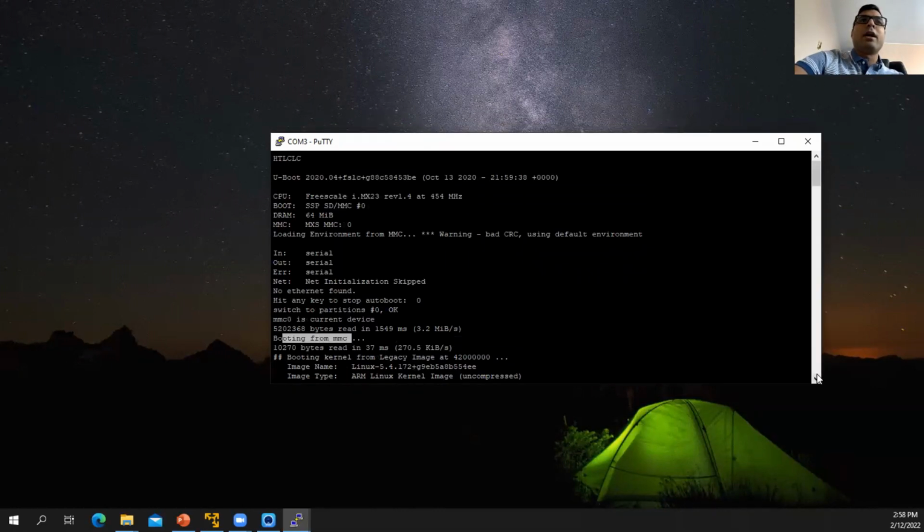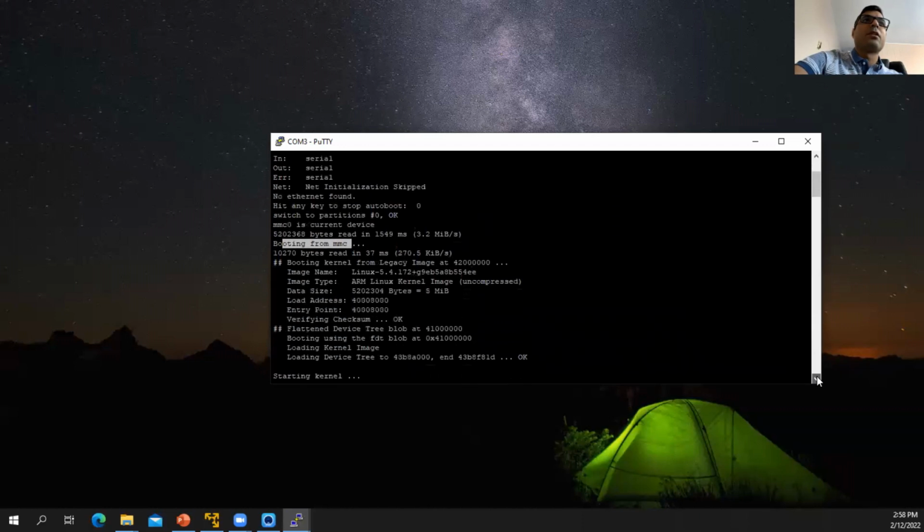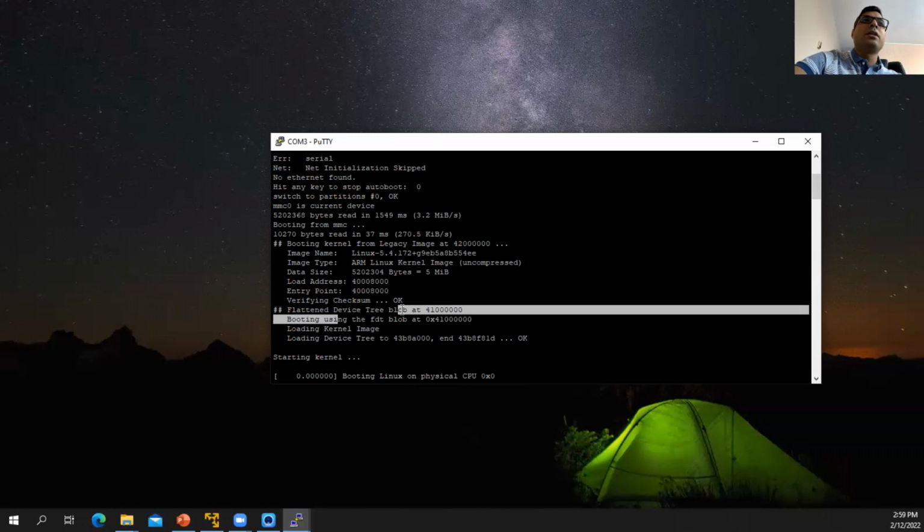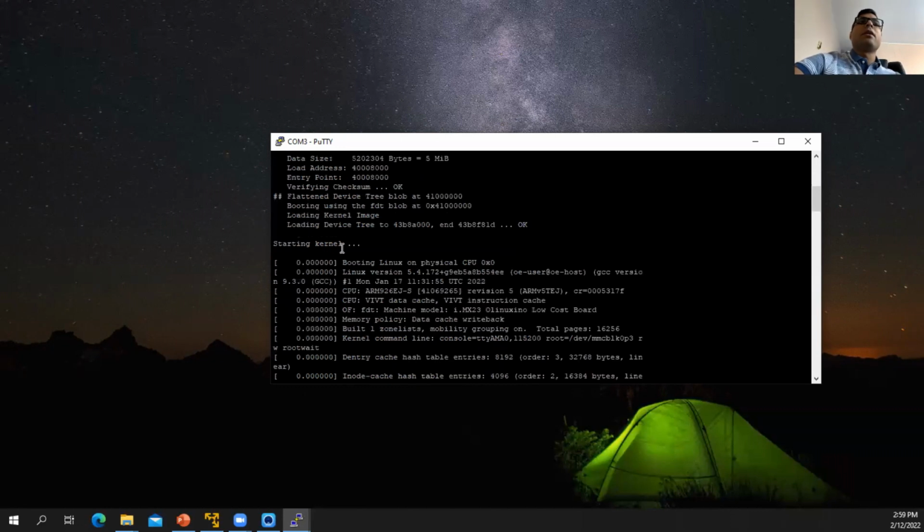Booting from the MMC. So this time it found the Linux kernel image and its size. It basically put the Linux kernel file into the correct address and tries to load the uImage file for us. And as you can see, the device tree is added to the DDR RAM. And after that, it starts the kernel.